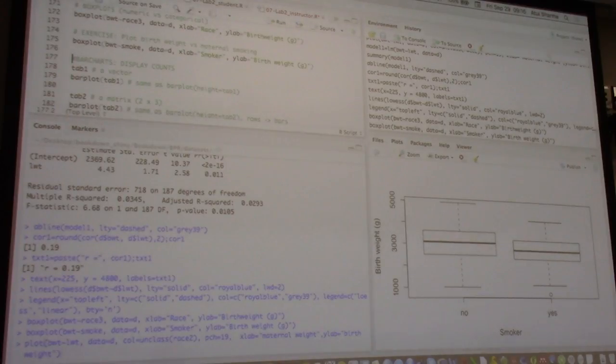Everyone got that box plot? Is that what you expected to see? More or less.